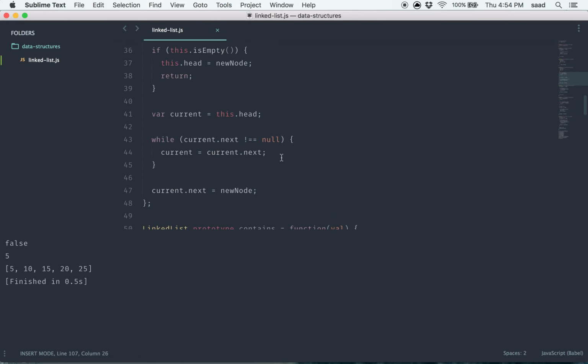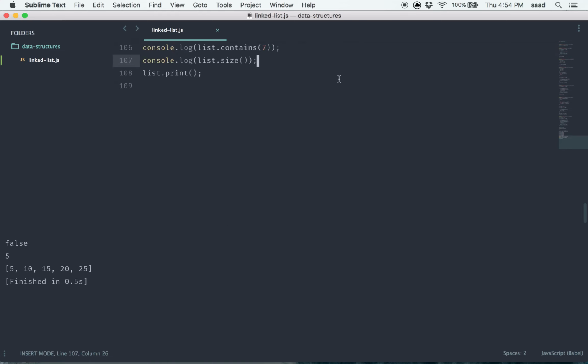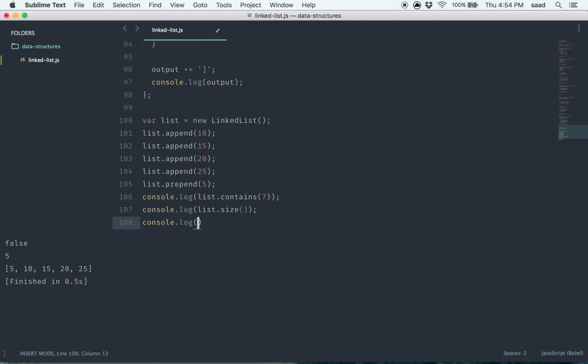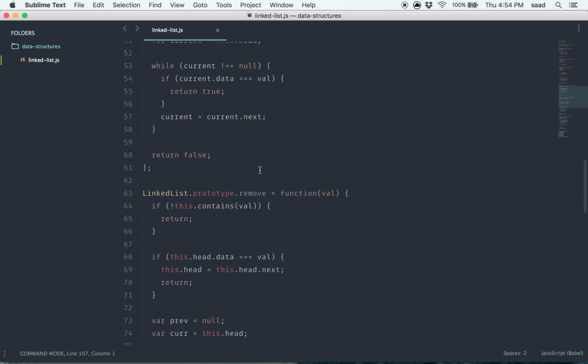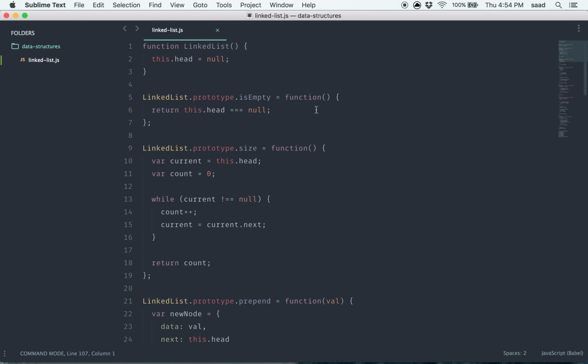And yeah, I think that's all the methods. I guess we can just try isEmpty. Let me just get rid of all this other stuff. False, which is obviously true. And yeah, so that's a very basic implementation of a singly linked list in JavaScript.